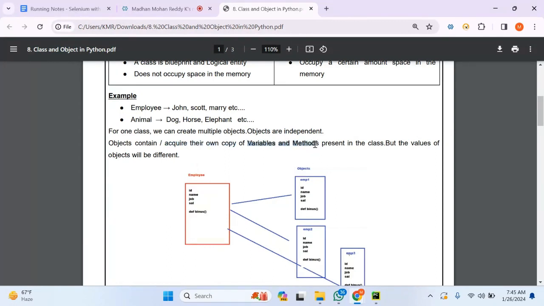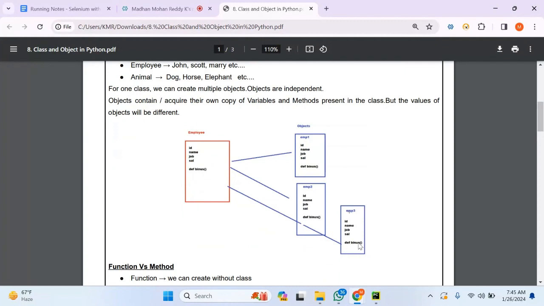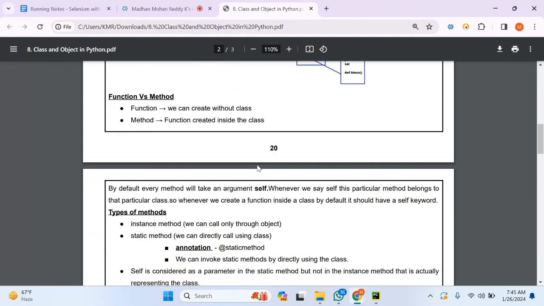So what are the variables and methods? This particular class is having these variables and methods. So when you create an object, these variables and methods will be acquired by these objects. If you can see, employee 1, employee 2, as well as employee 3 will acquire the same set of variables and methods.